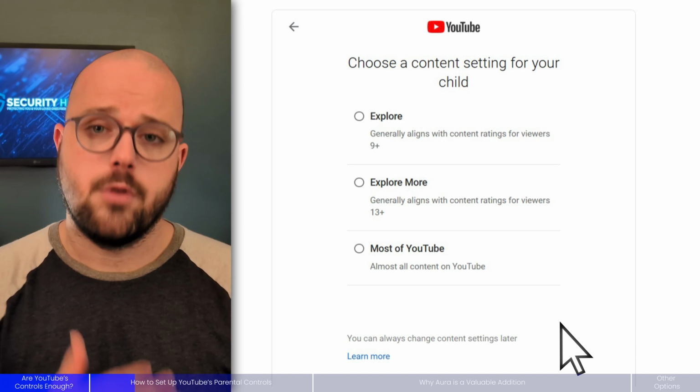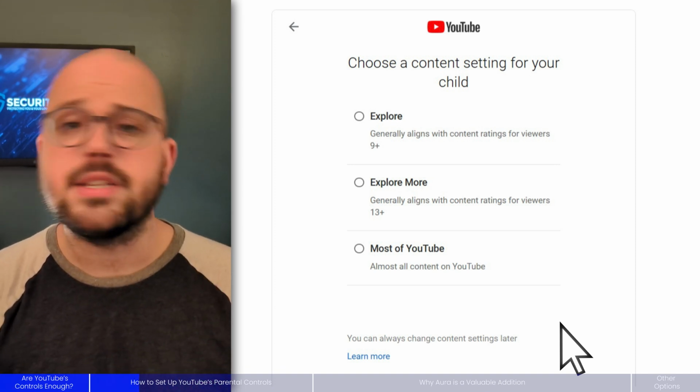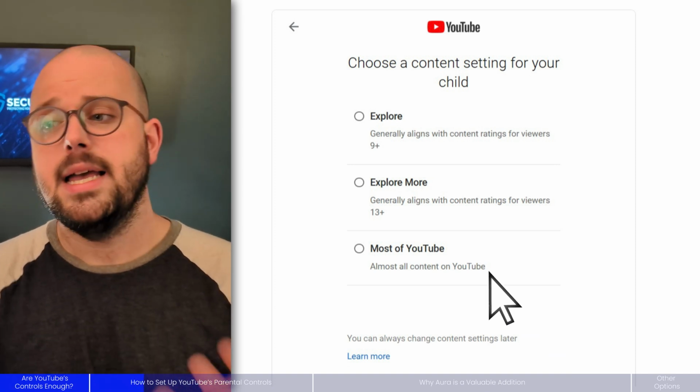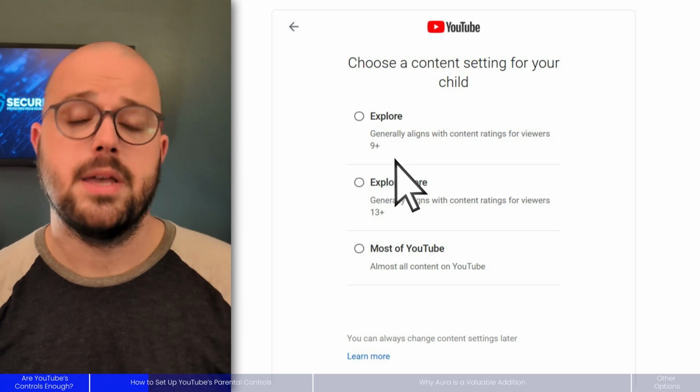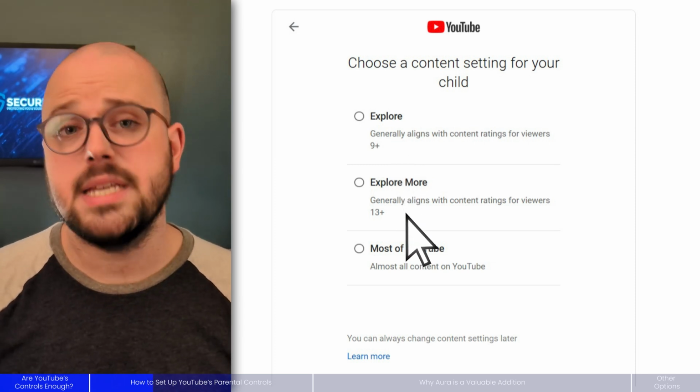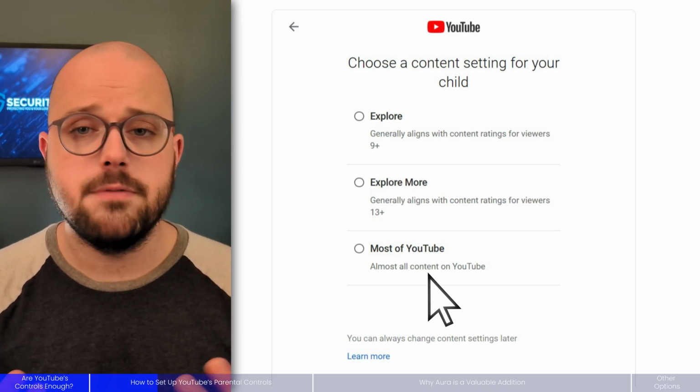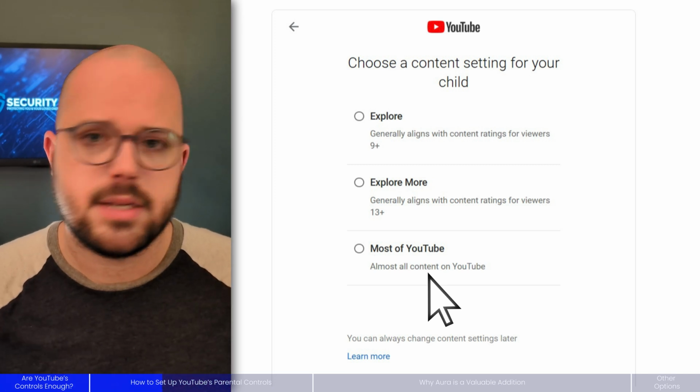For YouTube, they have a few different tiers of content filtering, including Explore, which is for kids 9 and older, Explore More, which is for kids 13 and older, or Most of YouTube, which basically covers the entire platform, except for videos that are specifically flagged as being for adults.